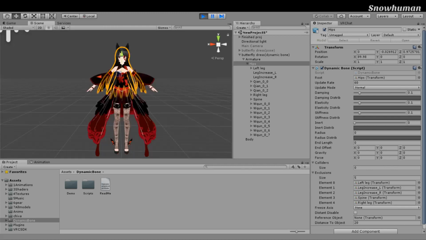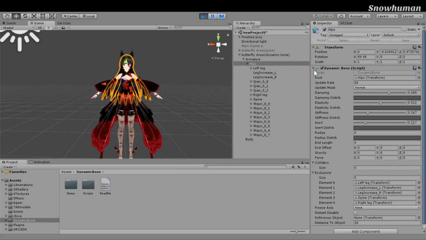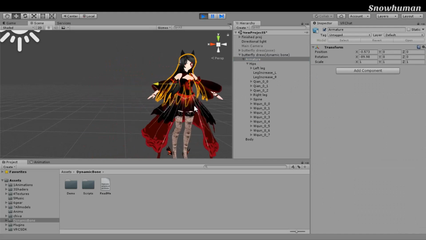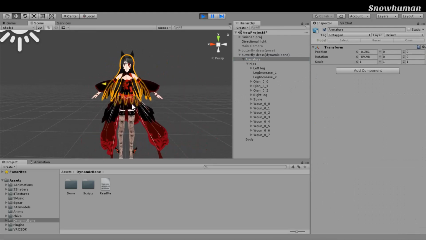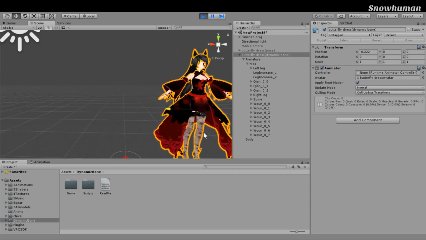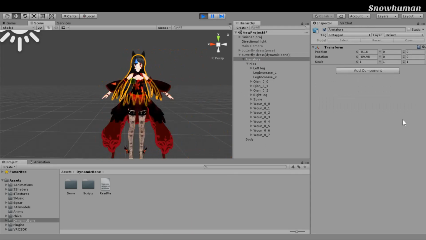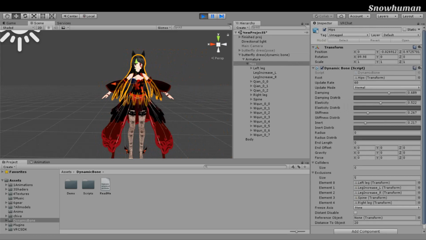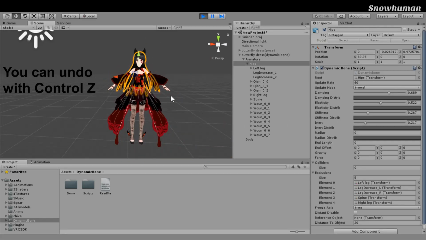Go back to scene, and then you can adjust the damping, elastic, stiffness, inert. So right here, if you click on the armature, you can see that it moves. If this hips doesn't have the bone, then it won't move. But you can undo that. Okay, now it's gonna move.